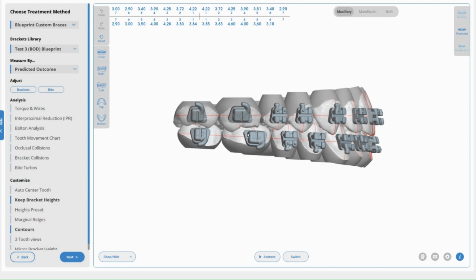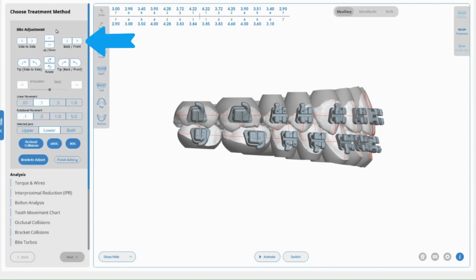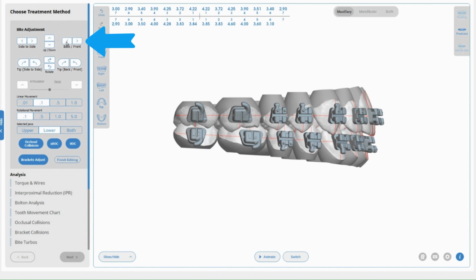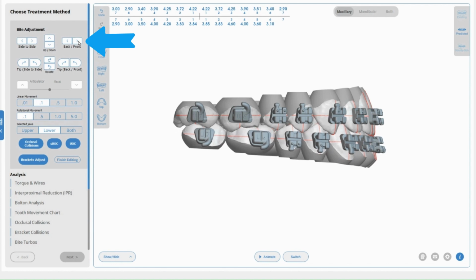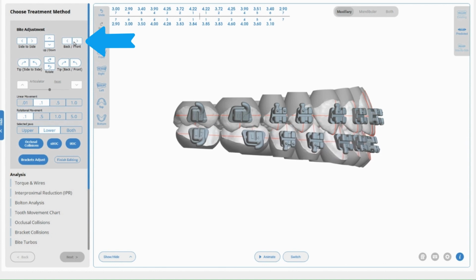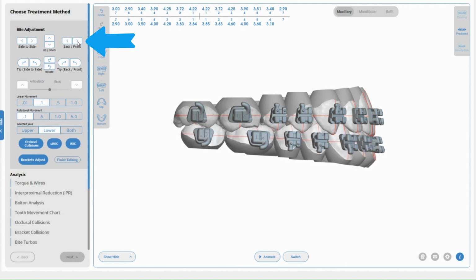AP correction is easy. In the left gray column in the Adjust section, click the Bite button. Use the back and front arrows to move the lower arch forward or backwards to your desired position. You could also tip the bite to make contacts heavier in the posterior or anterior.